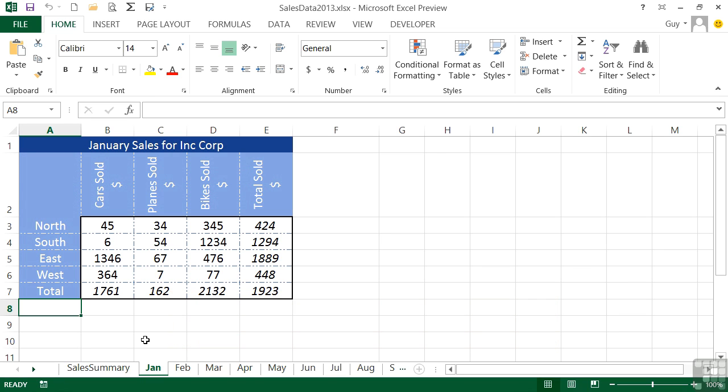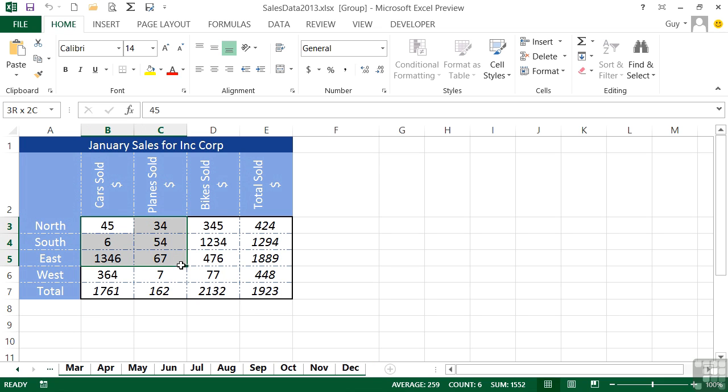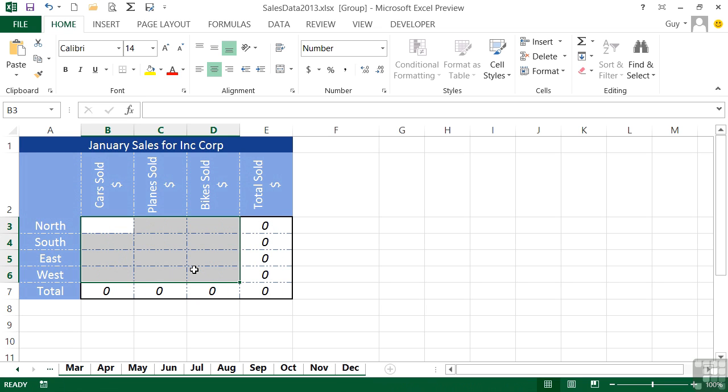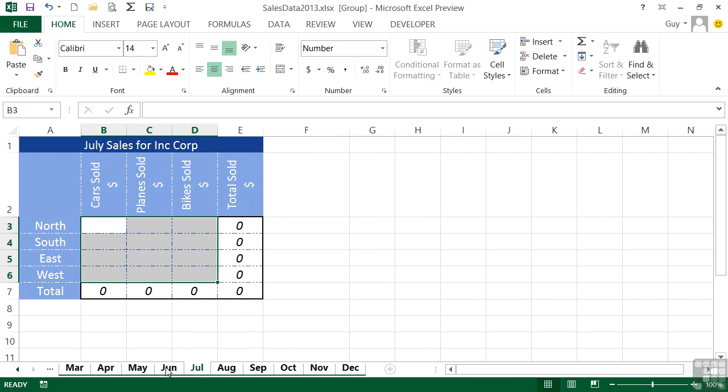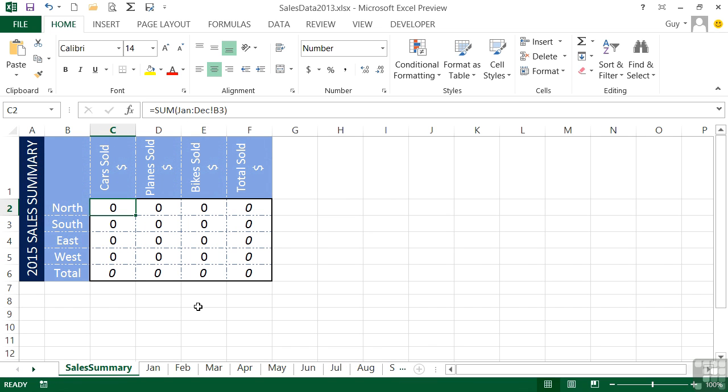So if we take our sales data 2013, the first thing I would need to do is remove the data that pertains to 2013. So I'm going to click on Jan and then shift click on December to join all 12 sheets together, and then simply remove the values for each of the vehicles and each of the regions, but not remove the formulas. So I've selected the cells I want to remove and delete, and that will have removed all of those from all 12 of the months. Back in the sales summary, everything's then 0.